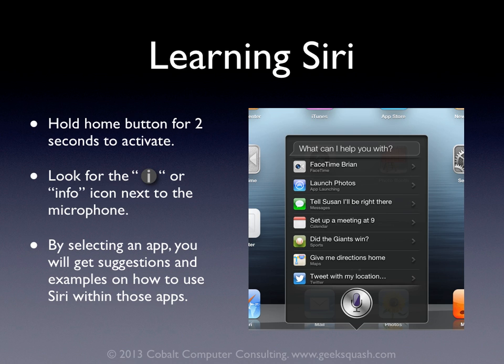So if you were to touch messages, you can see the green icon to the right that says tell Susan I'll be right there. That's a suggestion on how you would speak to Siri. Siri will know that it's a command to send a text message to somebody. So you need to go in there and read all of those options. It'll teach you just a ton about Siri and really boost your overall knowledge of how it's to be used.